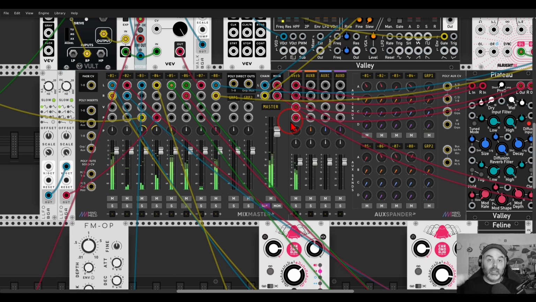And again, filters: try filtering different voices, bringing them in and out. Movement and performance. I think performance is the biggest thing.